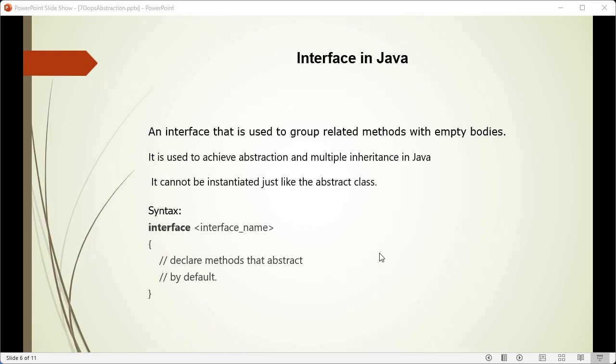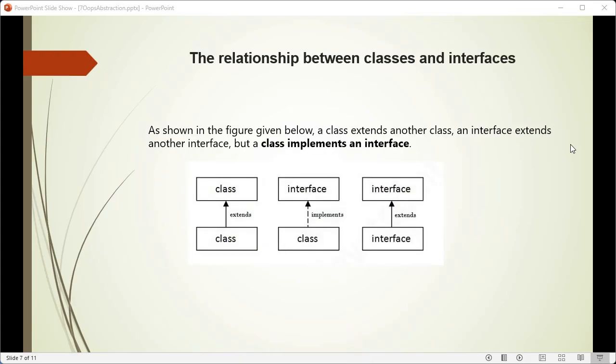So, what is the syntax? Interface is the keyword, and then the name of the interface, and inside the curly braces we declare the methods that are abstract by default. Abstract method means it does not have any implementation details. The relationship between classes and interface: one class extends the another class, one interface extends the another interface, but for the relationship between interface and the class, we have to use only the implements keyword.